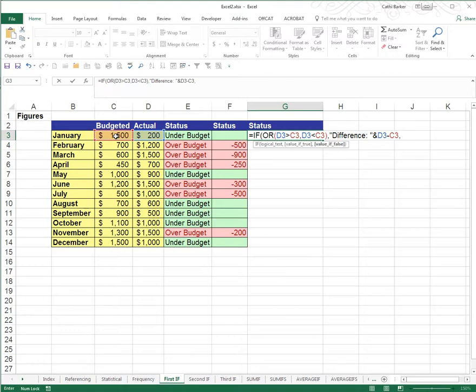So if that's true, I want to see the word Difference and a result, which is D3 minus C3, comma. If that's false, if D3 is not greater than C3 or D3 is not less than C3, in other words they're equal, then I want to see the word, double quote, Balanced. Because obviously they balanced, or they equaled, or they're the same.